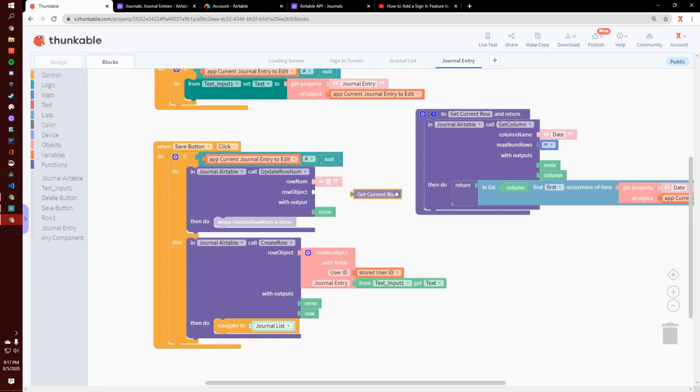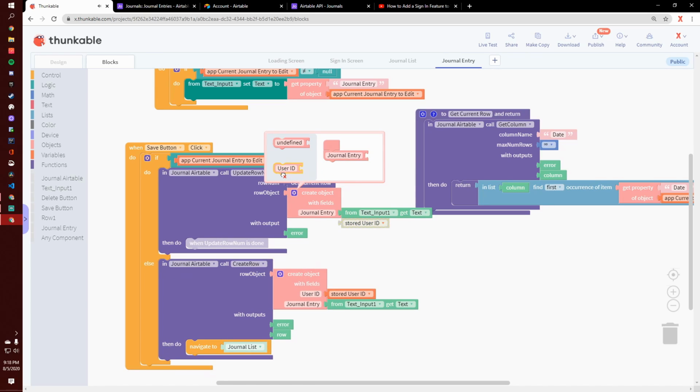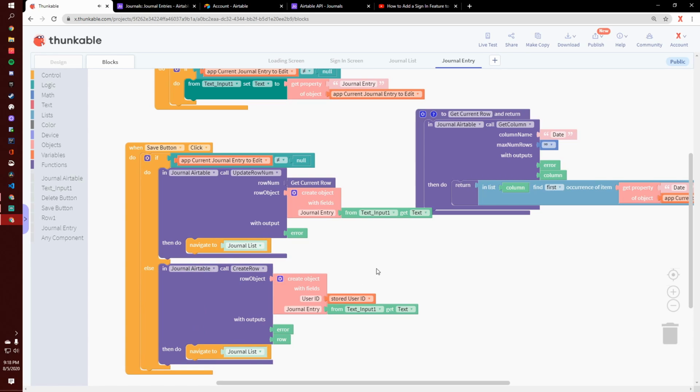So I can go ahead and call that, and that'll give us the current row. And we want to update the row with the new journal entry. And so I'll just copy this up there. But we don't need to write over the user ID because that's going to stay the same. So I can actually just take off that user ID. And in this row, it will only update the journal entry value. And then once this is done, we can navigate back to journal list. And that all should work fine and dandy.